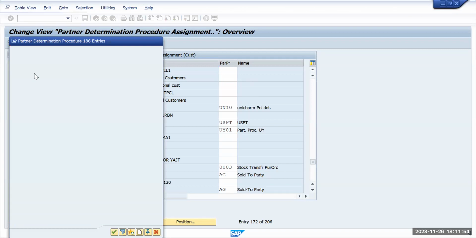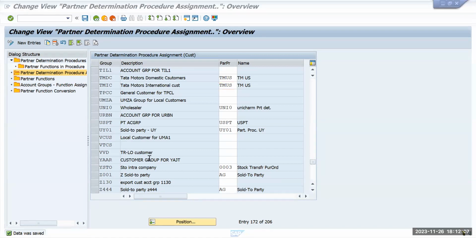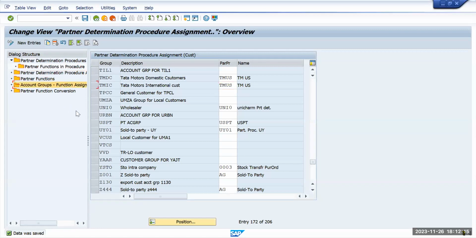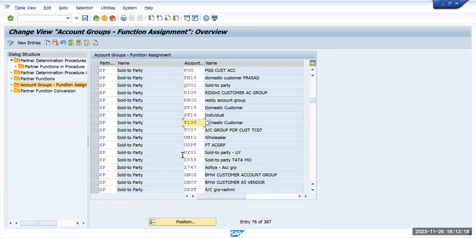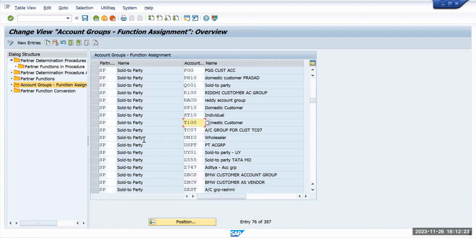So I will assign Tata Motors US here to my TMDC and to my IMC. Share this one. Okay, so once this assignment is done, we'll go to account group functionality. Account group and functionality. So for SP, now we'll go to click on new entries.